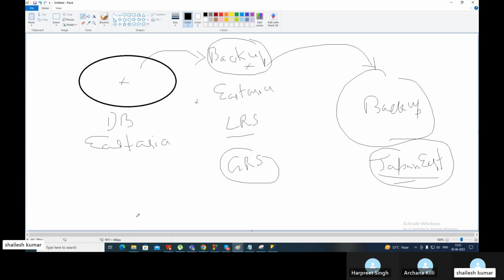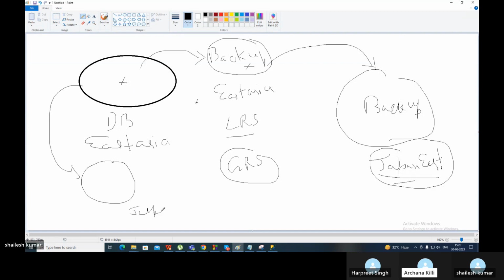But if I want a replica, I don't rely on the backup. I don't trust the backup due to any reason, right? I want high availability and I want a replica database. So a new database you can create in a different region. This is East Asia, another is Japan East. And here you created a replica database.